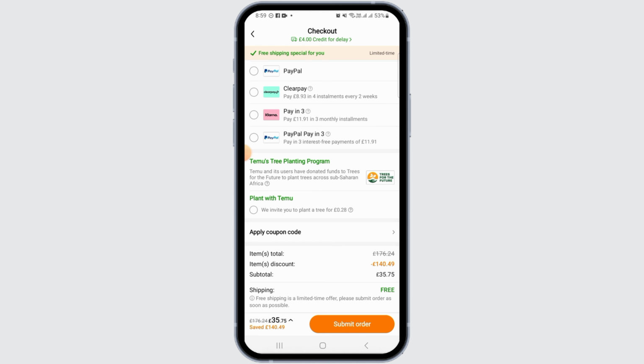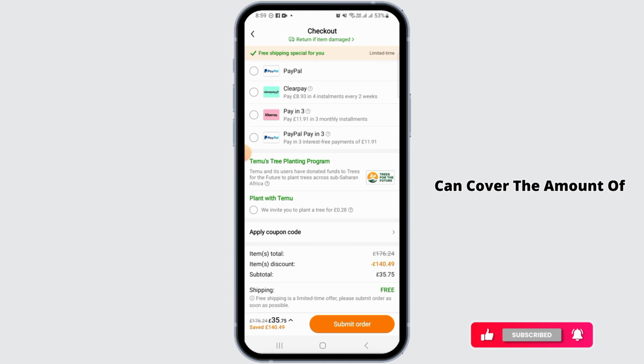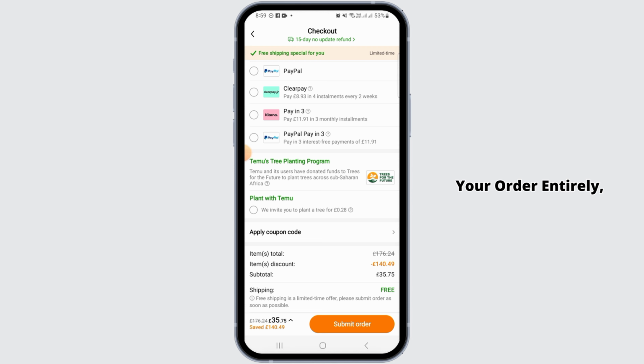Now you want to enter the amount of credit balance you want to use and then tap on the apply option. If your credit balance can cover the amount of your order entirely, then you can move ahead with it, or you can pay the remaining amount of the order through your preferred payment method. Now tap on the submit order option. Once you have successfully paid, you want to wait for the confirmation mail.